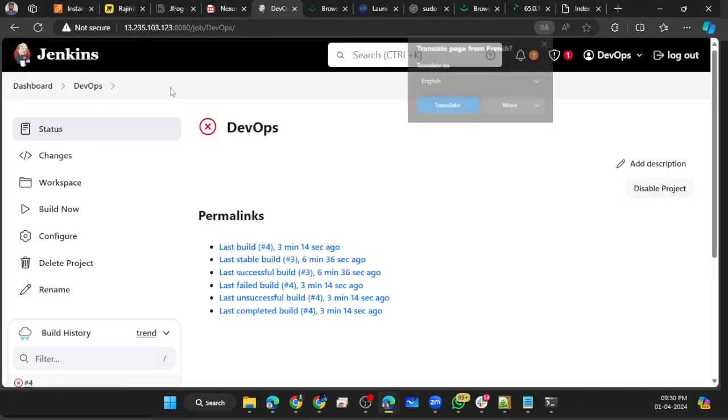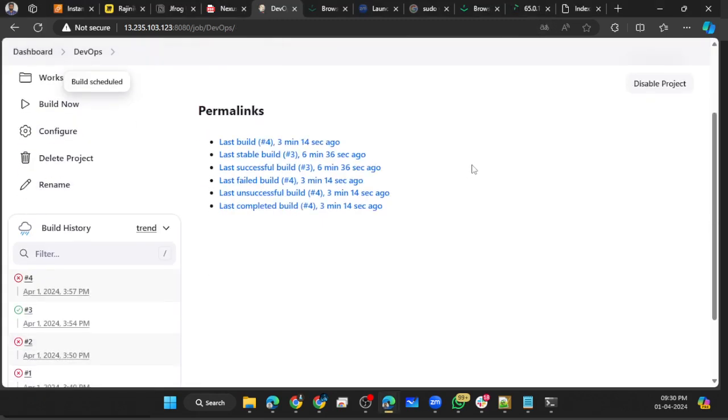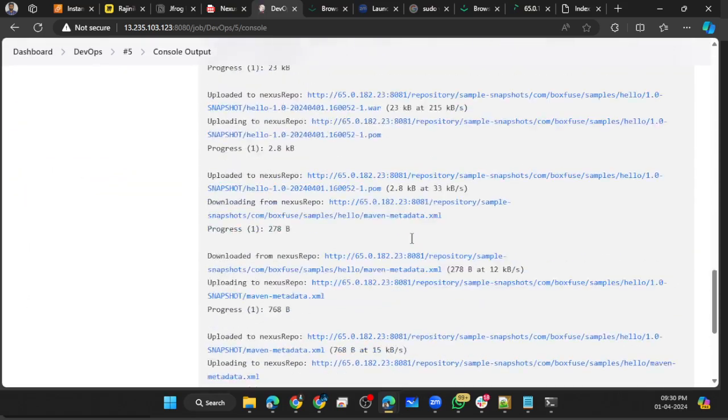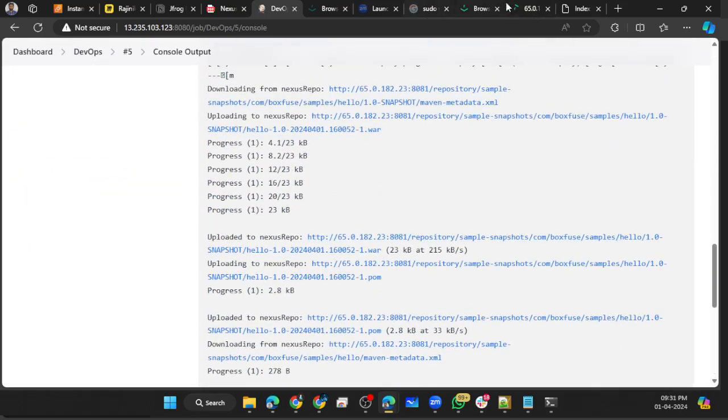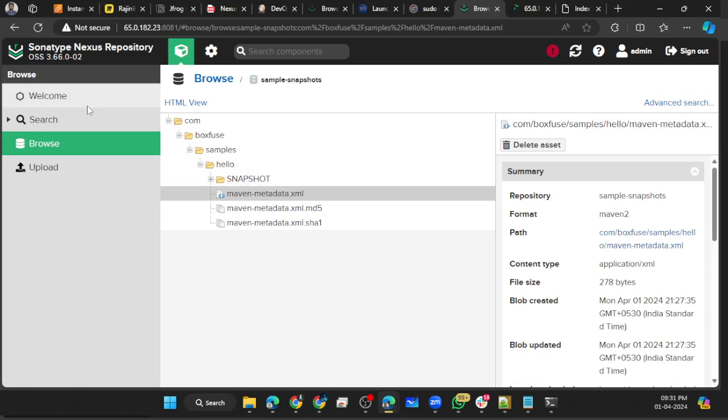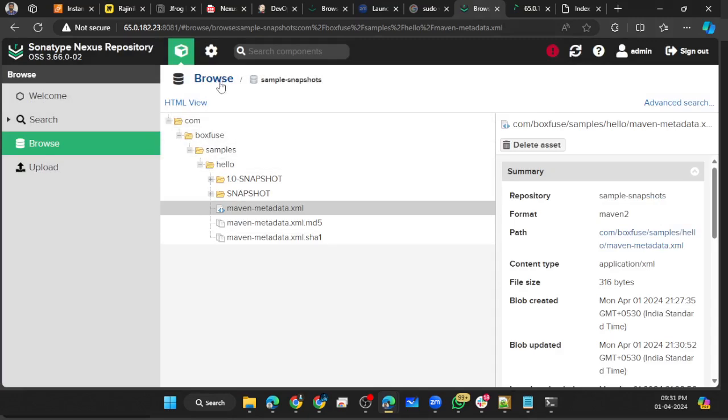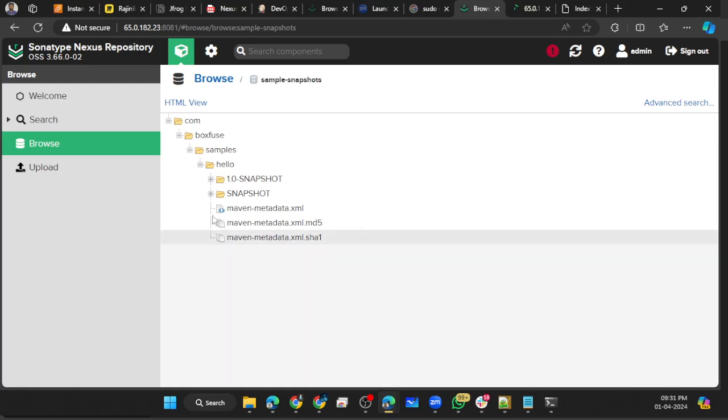Let me click on this, build now. Now it is succeeded. Now the path is correct. If I come here and refresh, let me browse, I will be having 1.0 snapshot. So previously I had built a snapshot. Now I have built a 1.0 snapshot.